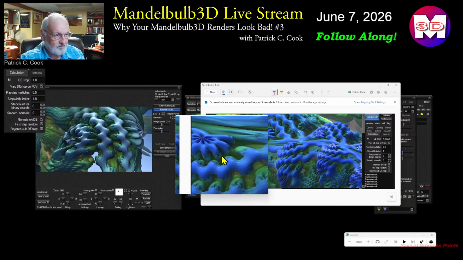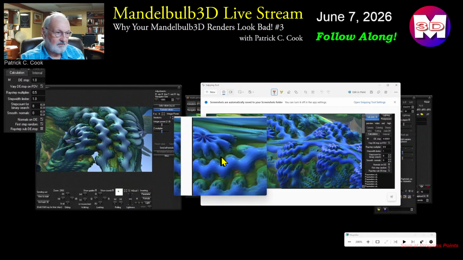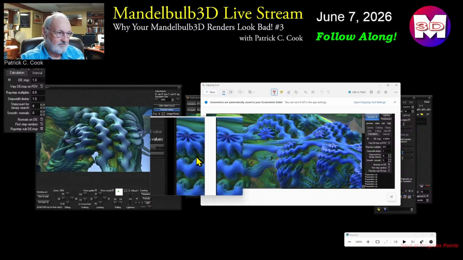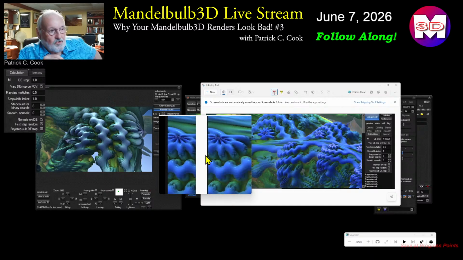Focus right here, right there. You see that little dark shadow, little area right there? That is not as prominent as right here. So by really looking at this very closely, what this is showing is that the race step sub DE stop is actually giving me more detail, but in this particular scenario, not a whole great lot more, but more detail.